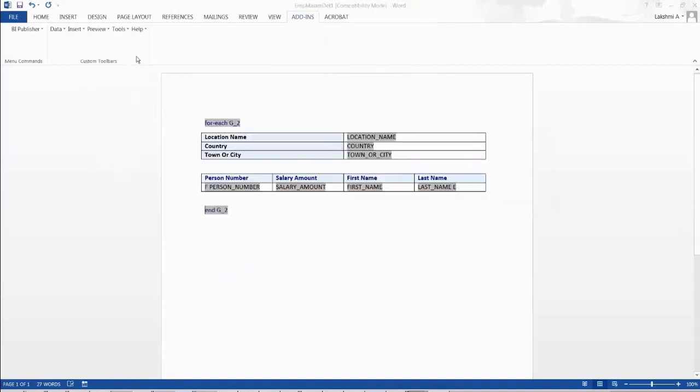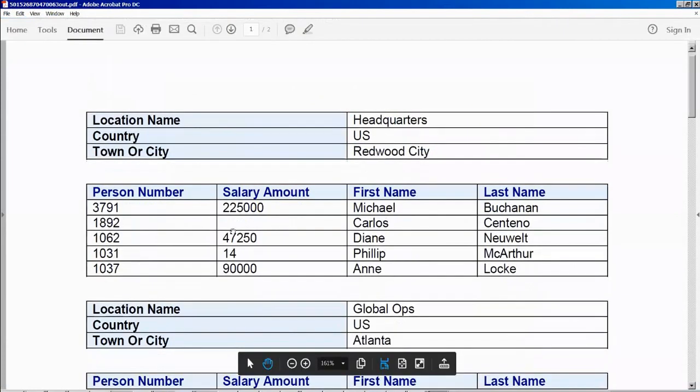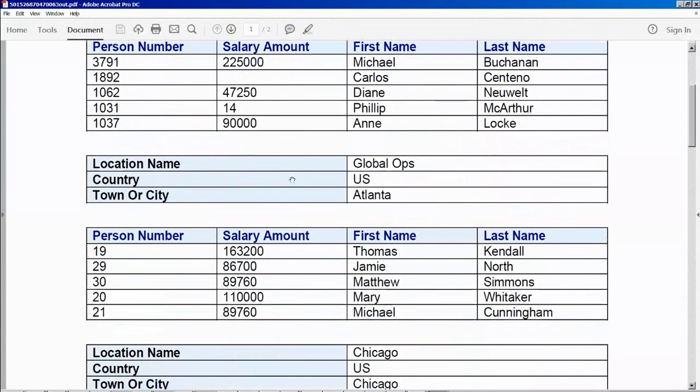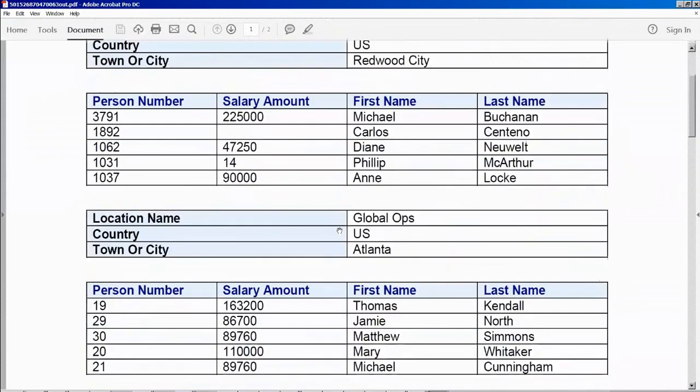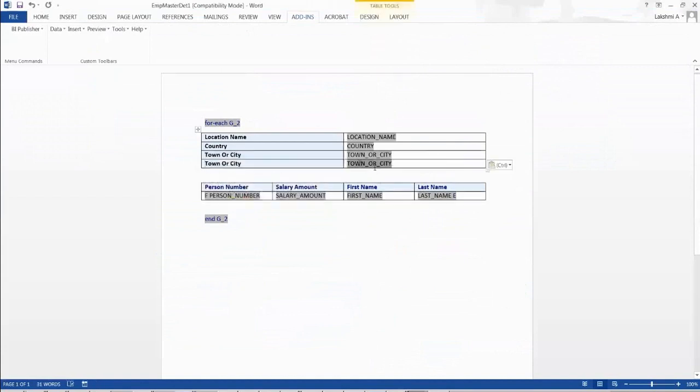Now it is successful. If you go and preview it in the PDF, you could see under each location, see location headquarters US, we have these employees here. Location global US, in US Atlanta, we have these employees here. It is clearly defined how it came up. And even with XML publisher tools, you can use as many things as you want.